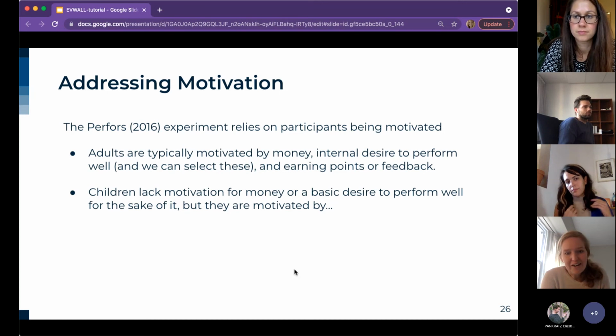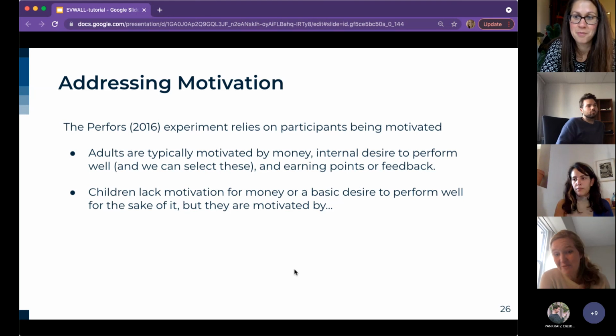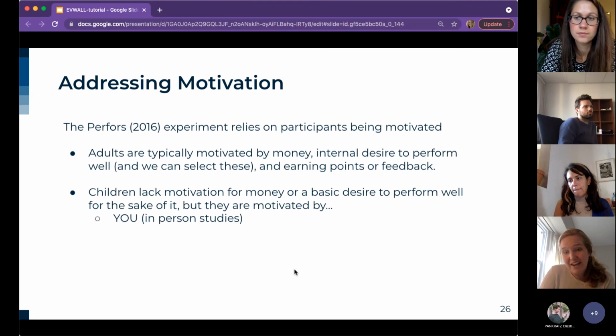Adults find that unappealing. They're sort of like, I want to do it right the first time and get what you want here. But kids are motivated by some things. So one thing, especially in in-person studies, is you personally. Children love one-on-one time with adults, especially younger children. And you being there and interacting with them and talking to them is a huge motivator for them.